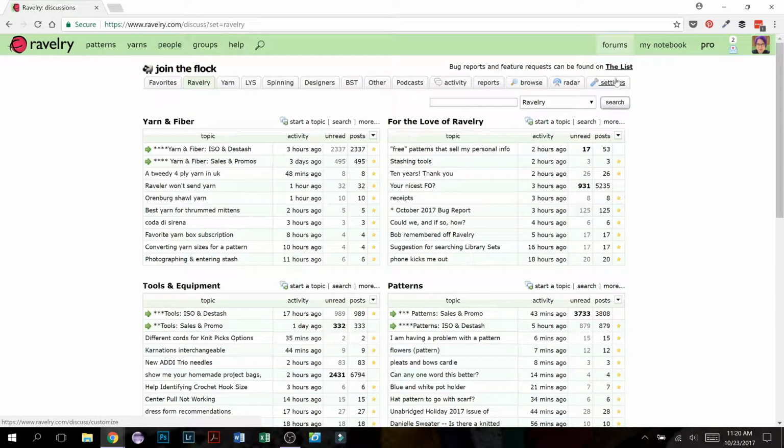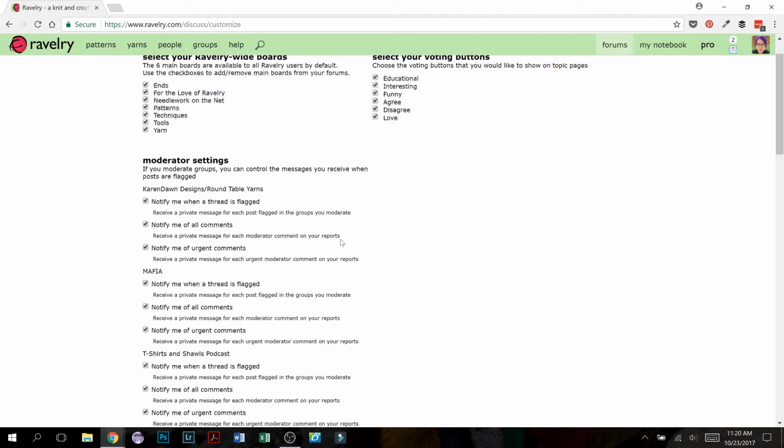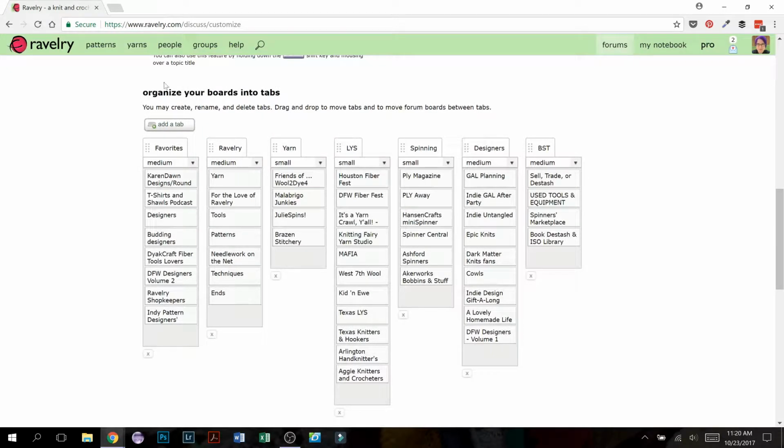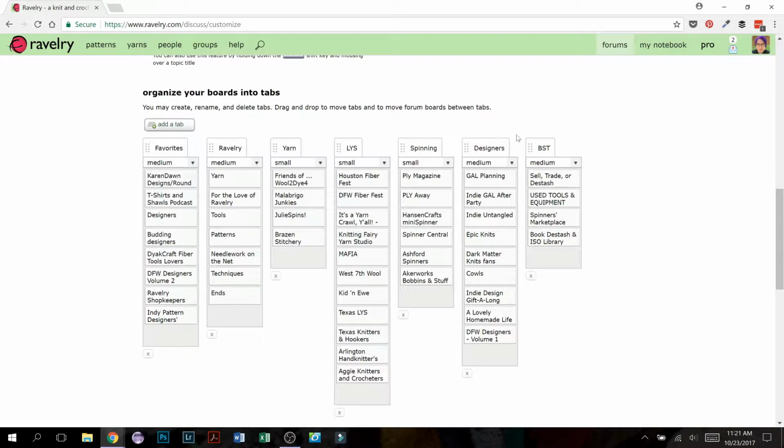To do that, you go over here to Settings. So click Settings. There are a couple of options up here and options down here that I will actually show on a different video tutorial. For now, I want you to scroll down and go to the section that says Organize Your Boards into Tabs. Down here is where you actually set up all those tabs like I have. You can have quite a few different tabs, you can name them whatever you want, and then put which forums, which groups you want to be in each tab.